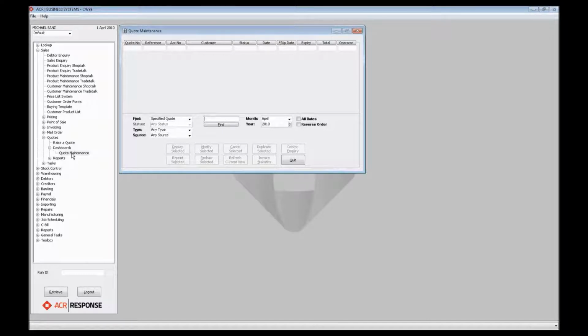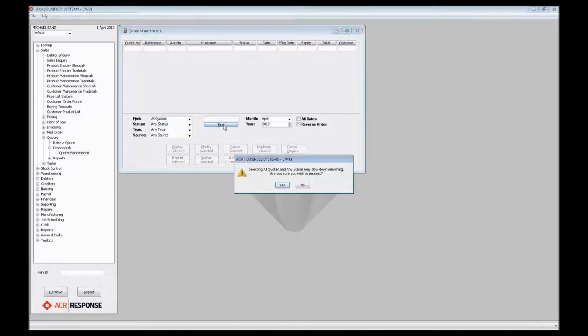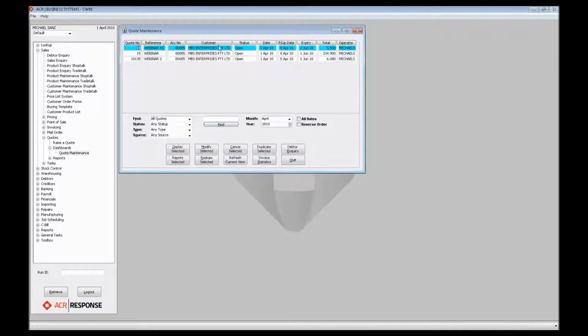So with quote maintenance, we've got our regular maintenance screen that most people would be familiar with. So we can do something simple like just go all quotes for this month and find, and we'll see there the three quotes that we saw for this month, or we wanted to raise for this month.